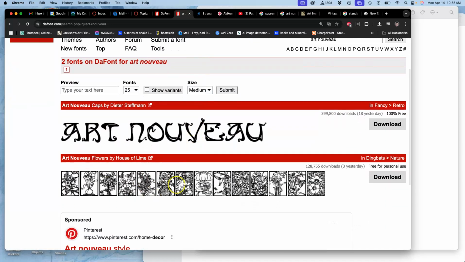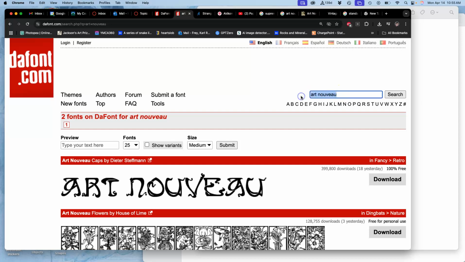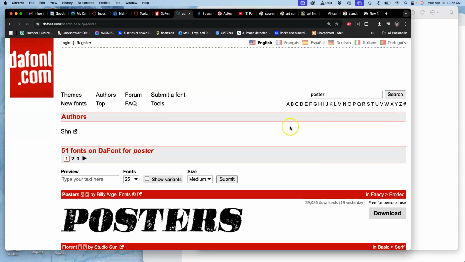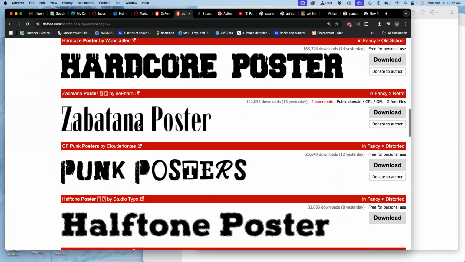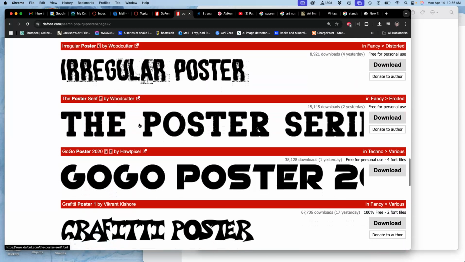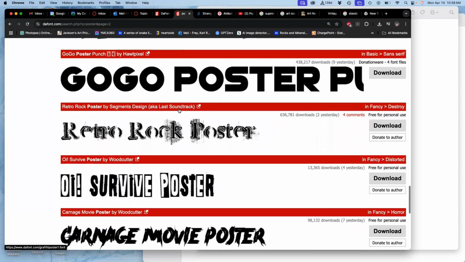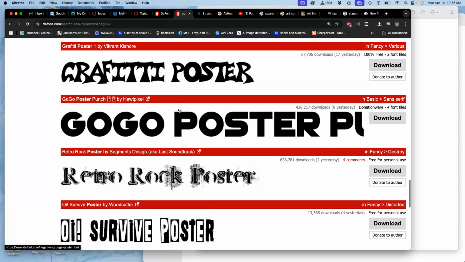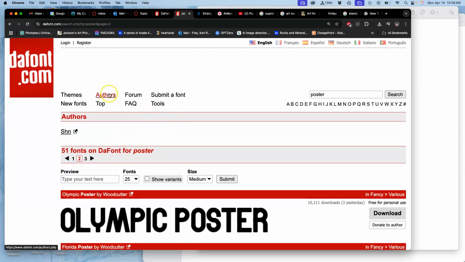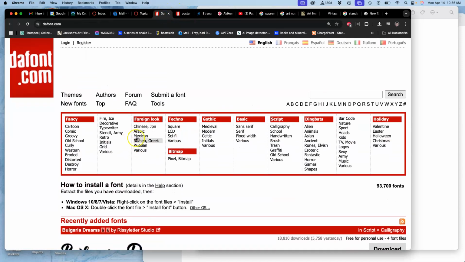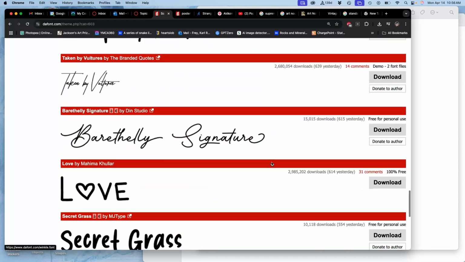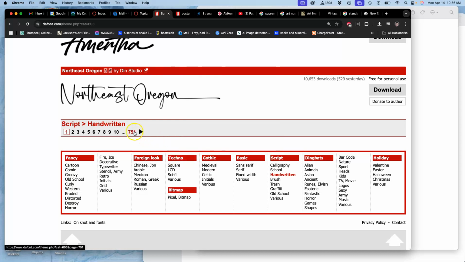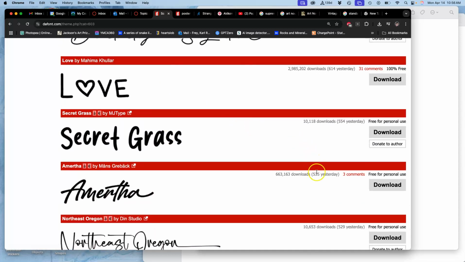Now you'll notice those are pretty limited results, right? So if I look for poster, I'll see 3 pages worth. If you look for script, if you look for graffiti, you know, they have some suggestions on their homepage of DaFont of different things you could look for, like handwritten. And then they just go for pages and pages. 751 pages of these.